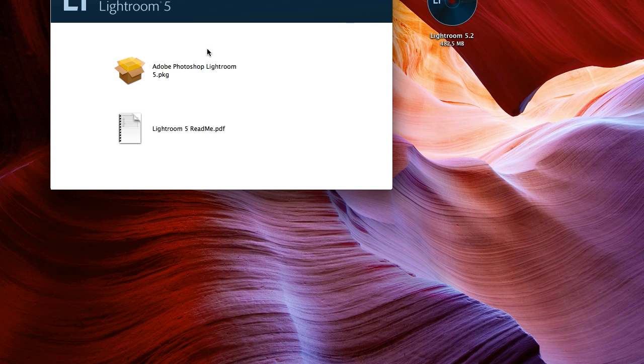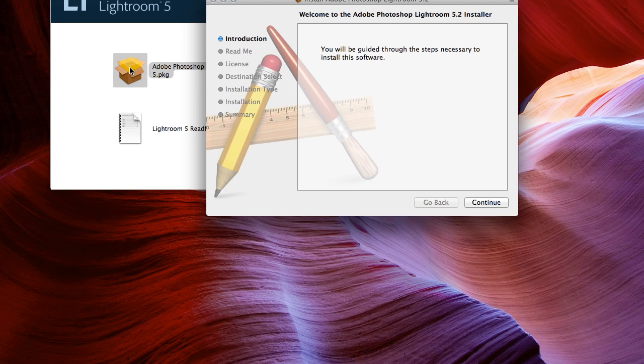Now inside this installer packet for version 5.2 of Lightroom, you see a package file and a PDF file. You can read through this if you want to. You don't have to, because you're going to get that license agreement when you go through the package installation as well. Adobe has made it fairly easy, very straightforward. All you're going to do is double click on that package file, and it'll open up the installer process here.